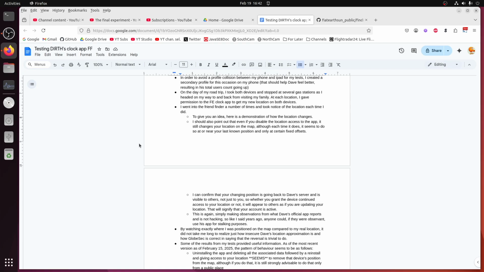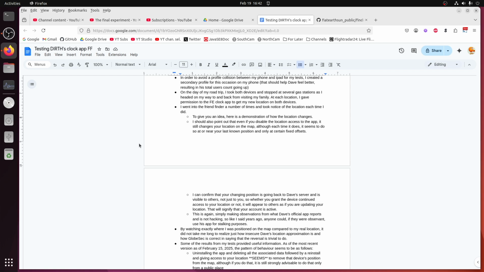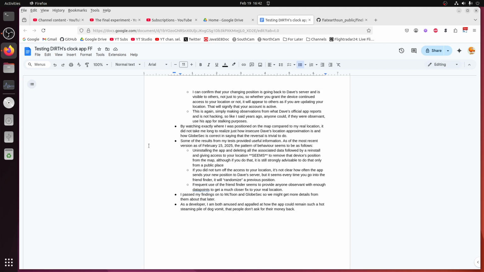So like I said years ago, anyone could, if they were observant, use his app for stalking purposes. By watching exactly where I was positioned on the map compared to my real location, it did not take me long to realize just how insecure Dave's location approximation is and how GlobeSec is correct in saying that the reversal is trivial to do. Some of the results from my tests provided useful information as the most recent version as of February 15th, 2025. The pattern of behavior seems to be as follows.